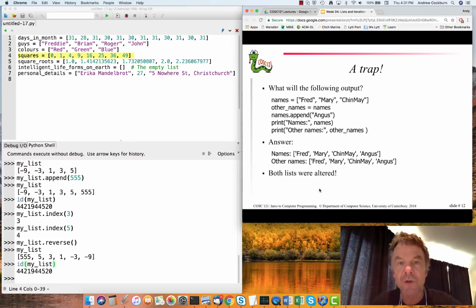Okay, next time we're going to talk about a trap that's very important in our understanding of computer memory, and it explains why we've been so careful to talk about references so far in the videos.